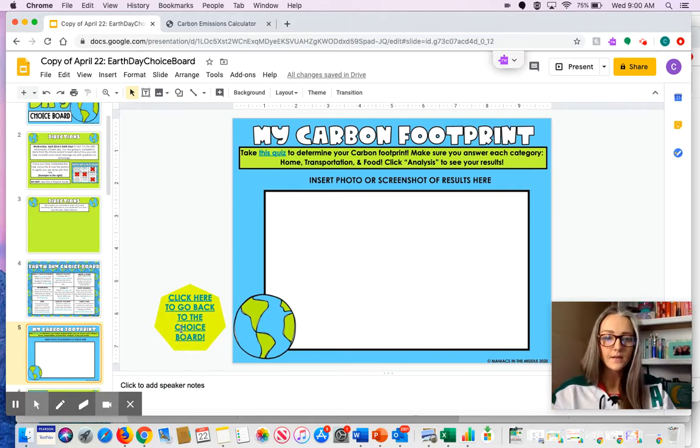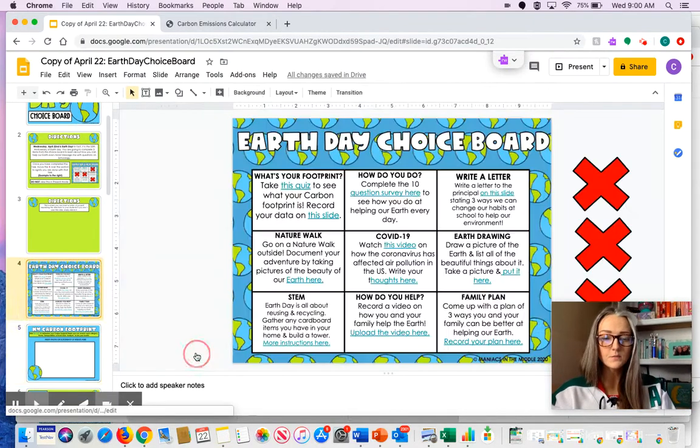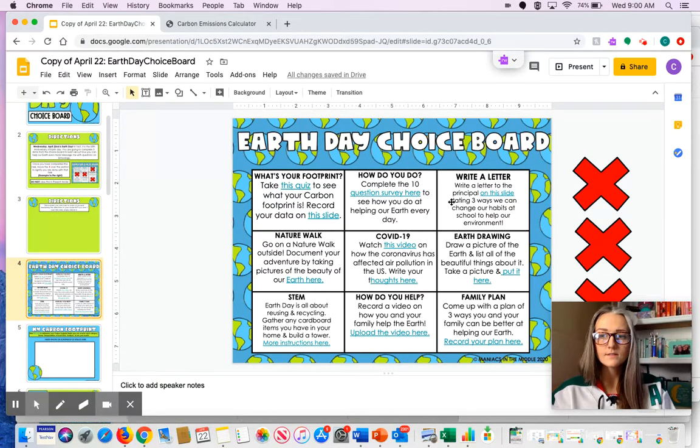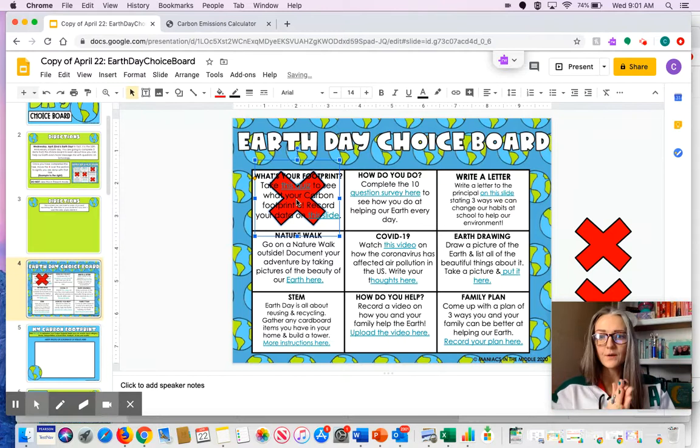Then there's also a little button on the side where you click to go back to the choice board. You could always find it on the side on this little display, but we'll go back to the choice board and boom, there we are. We finished taking our carbon emissions quiz. So we're going to move our X over maybe there. Oh man, it's thinking. There we go. So now we got one of the 3 done.